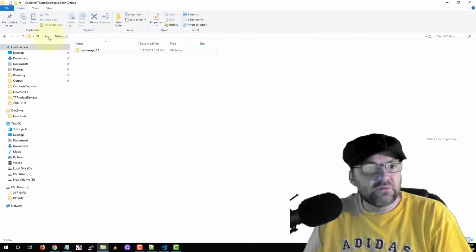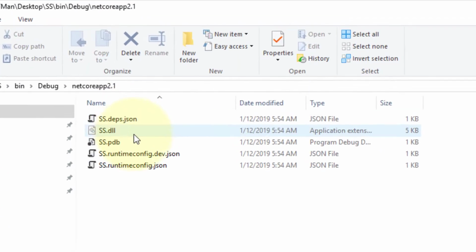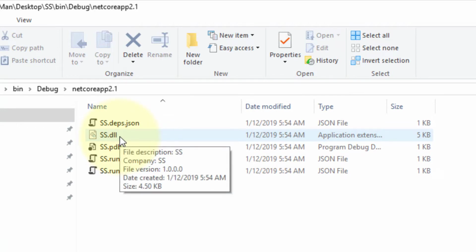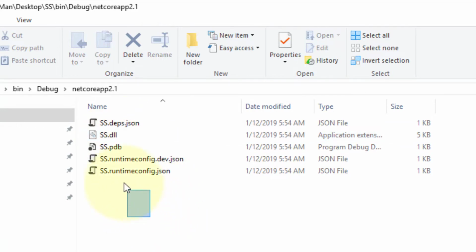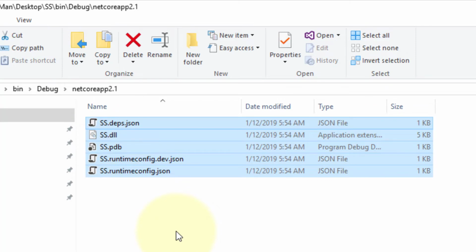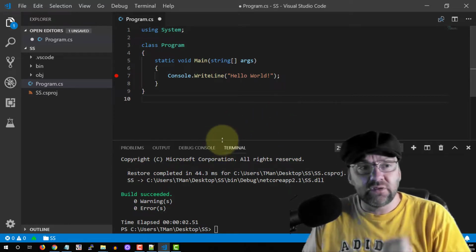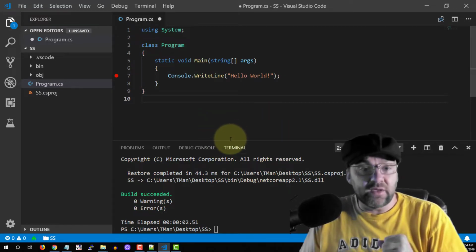and let's go look at our folder, SS, bin, Debug, and notice 5:54 a.m. is exactly when this DLL was built. So that's what we're really building. And these are all some support configuration files, but at the end of the day, what we're really building is these files. Okay, one last thing. Let's make sure it runs and that we can debug it.